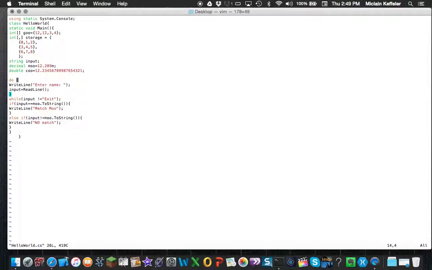In this particular case, for C sharp, you tell it to do something. You don't want it to just do something arbitrarily with no ending, because if you just tell it to do something, it'll never stop. That's just how a computer works. So you tell it to do something. In this particular case, I tell it to write this line out, enter name, and then I set my string input, which I declared right here, equal to read line. So all it does is continue to offer a user input, and it'll read the line in.